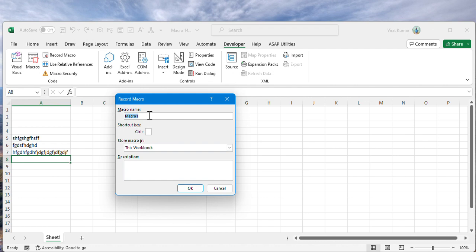Here we need to type the name, improvise underscore data. Shortcut key, we can create a shortcut key. So for example, I type Shift N. You can type any alphabet you want. I store the macro in this workbook. Obviously, the description, you can type according to the data you want to work with. Press OK.